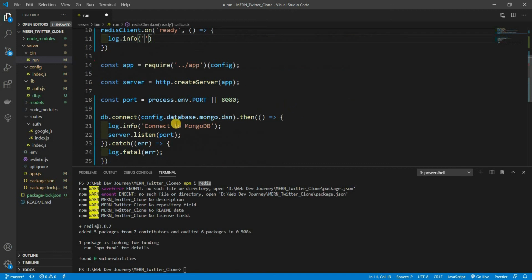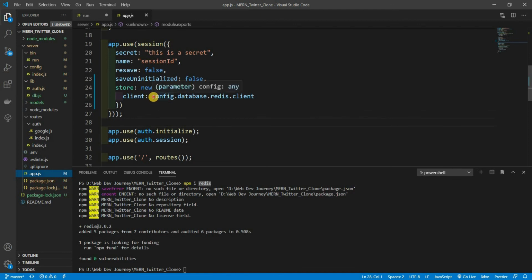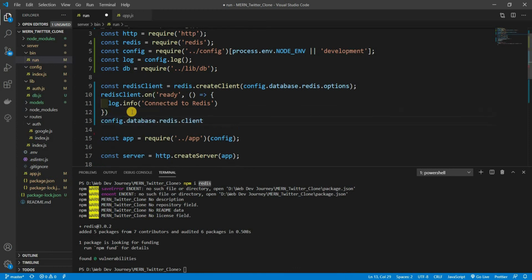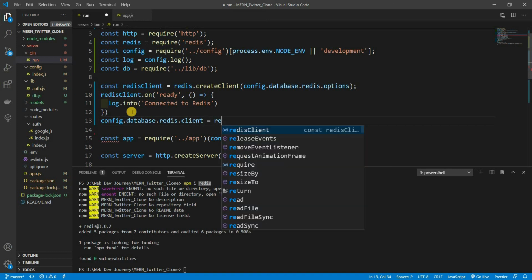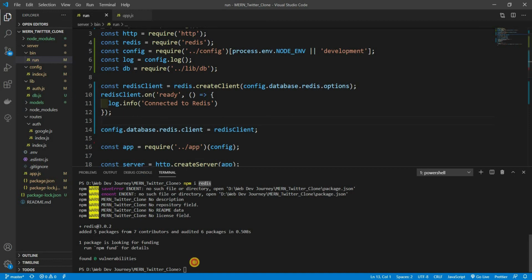It's going to be right here, connected to Redis. And since we're doing it in our app.js, we're actually assigning it to .redisClient. So I'm going to copy this, and down below I'm going to say config.database.redis.client is going to equal the Redis client, the one we just created, right? And that's it. So we Ctrl+S save this.